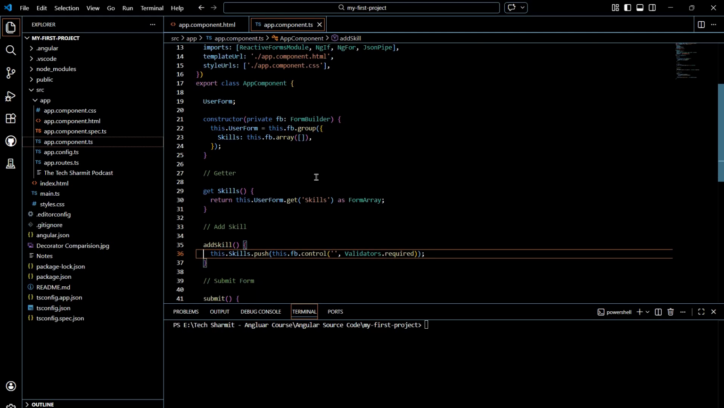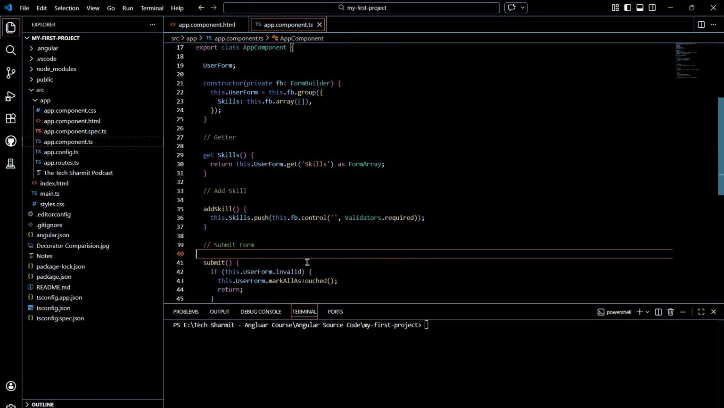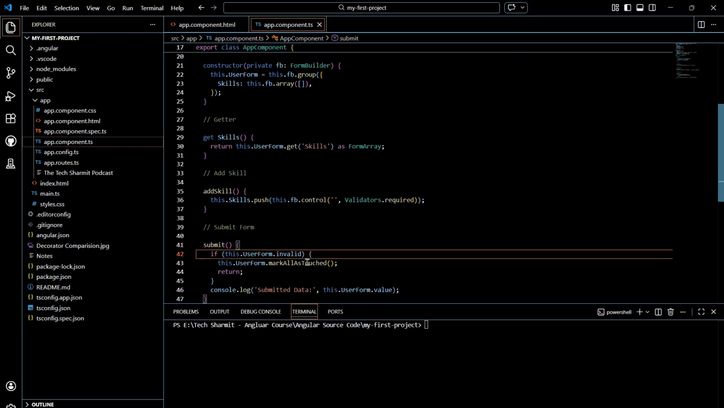So this.skills.push(this.fb.control('', Validators.required)). That means here with this method we can insert the value. At the same time we are validating that it should not be blank, there should be some value in it. If some value is in it, then it will allow you to submit the data, otherwise it will throw the error message. Clear? Perfect. Now next we have a submitForm. So this method is mainly used to submit the entire form data.